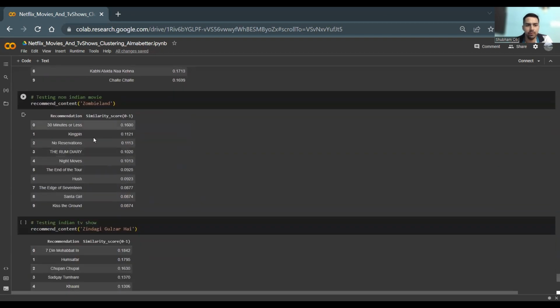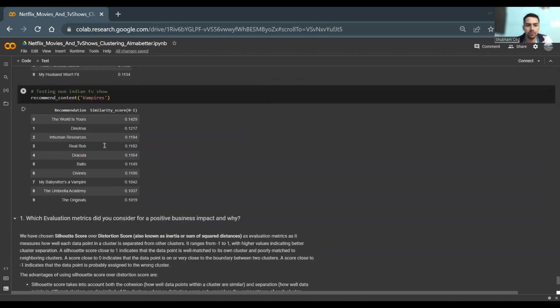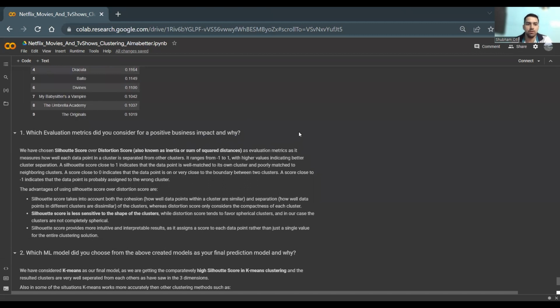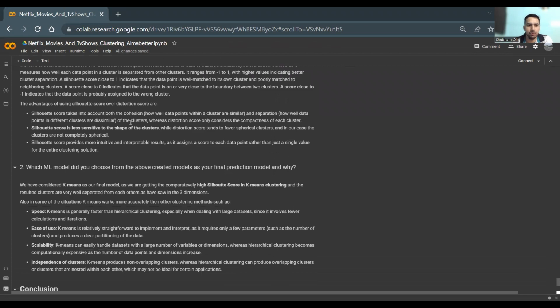And now we will check for Zombieland, and here we can see the recommended movies. The similarity score is 0.1, which is quite good. And now we check for Zindagi Gulzar Hai and so on. So we have chosen silhouette score over distortion score as the evaluation metric, as it measures how well each data point in a cluster is separated from other clusters. So these are the advantages of silhouette score.